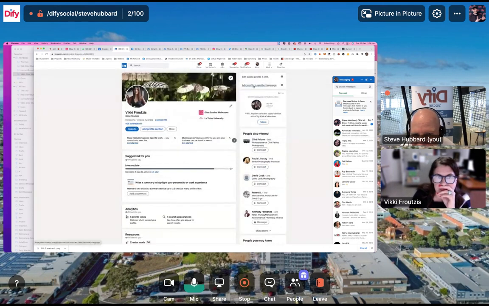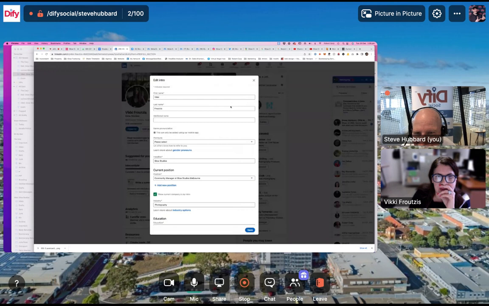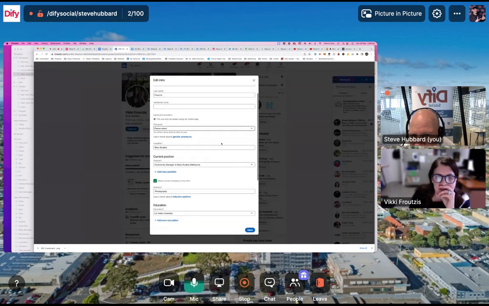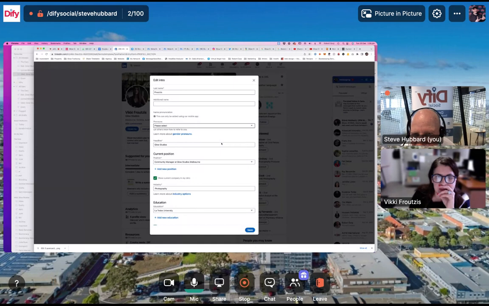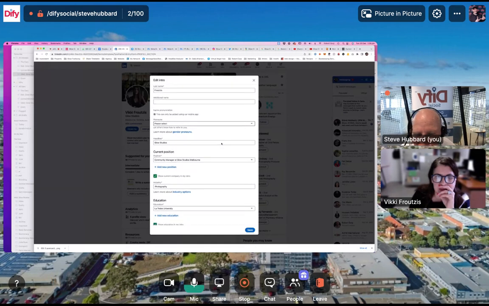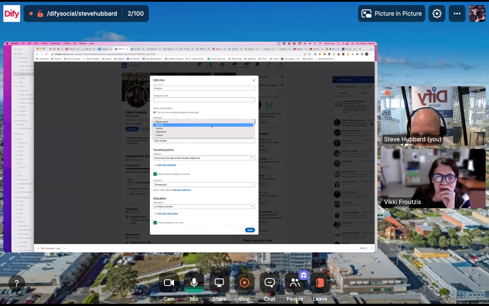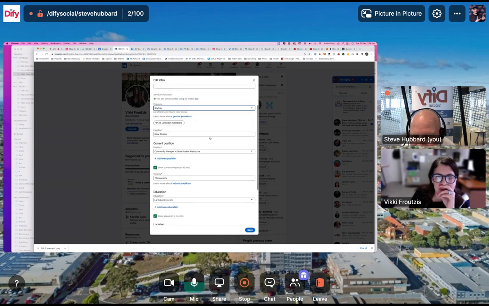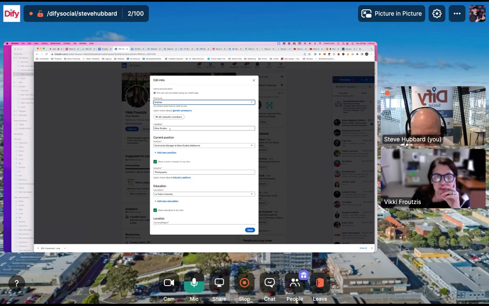And then what we'll do here is just the written stuff. So where the pencil is underneath your cover image and above the Glow Studios Melbourne, go on that. And I would say, well, nowadays actually you can do pronouns, so you could do she, her in there if you wish. And then headline is, so you would say community manager at Glow Studios Melbourne, just above there.